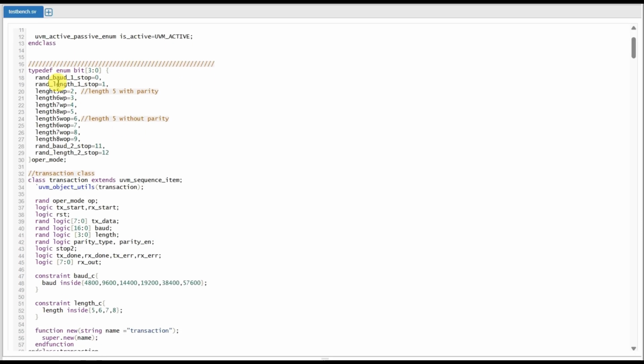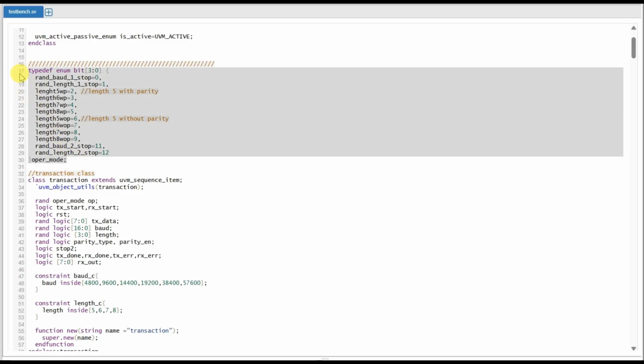Then come the different scenarios which we are testing. These are random baud with one stop. This is our first scenario. Then we are taking random length with one stop. Then length 5 with parity bit, length 6 with parity bit, length 7 with parity bit, length 8 with parity bit. Then length 5 without parity bit, similarly for 6, 7, 8. And we are taking rand baud with two stop, rand length with two stop. So these are the different scenarios which we will cover. For these scenarios, there will be a different class for each of them, so I will explain it in detail.